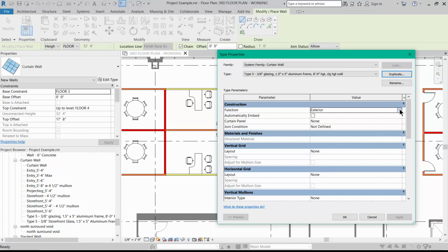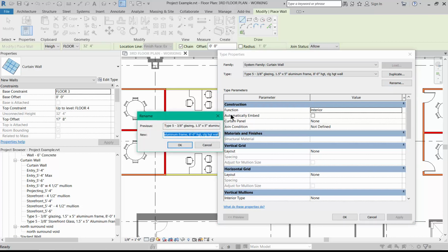So this is my type 5. I want to make sure this is interior. So in 3/8 glazing, actually the better way to call it, just to make sure that we're not calling this curtain wall, because that's not what it is in reality. Let's just call it glass storefront.